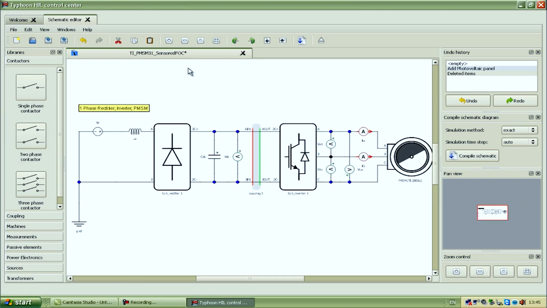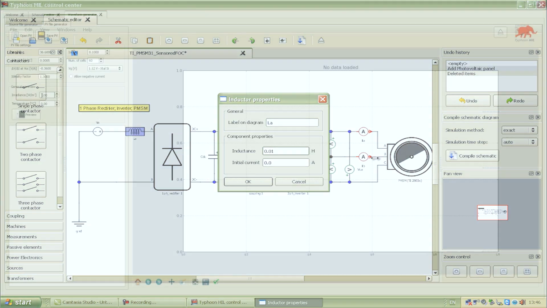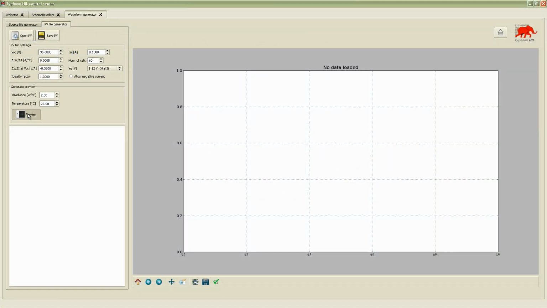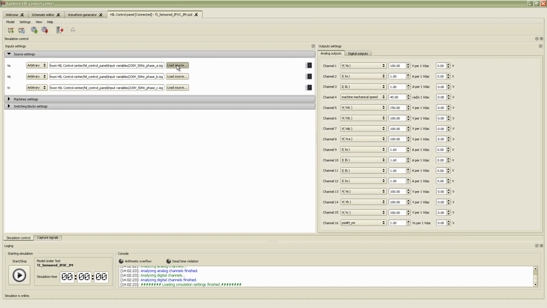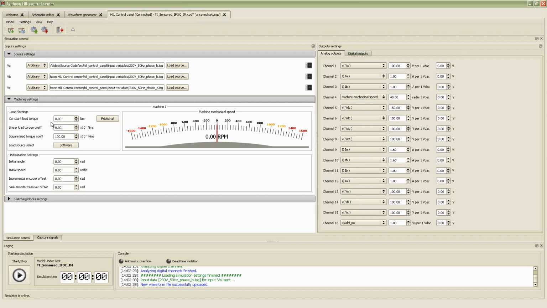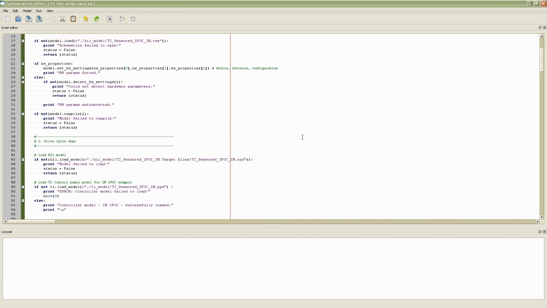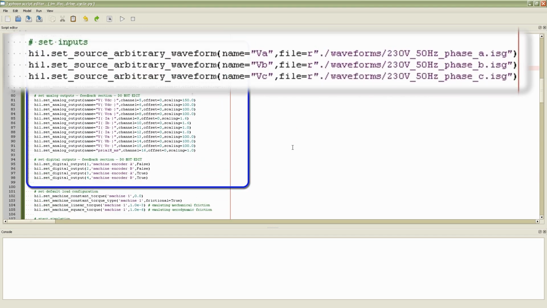Let us first clarify the differences between manual and automated toolchain settings. In the first scenario, the user manually sets system parameters, PV curves, input voltages, motor loads, analog output gains and offsets, etc. With the Python API, the whole process is automated.